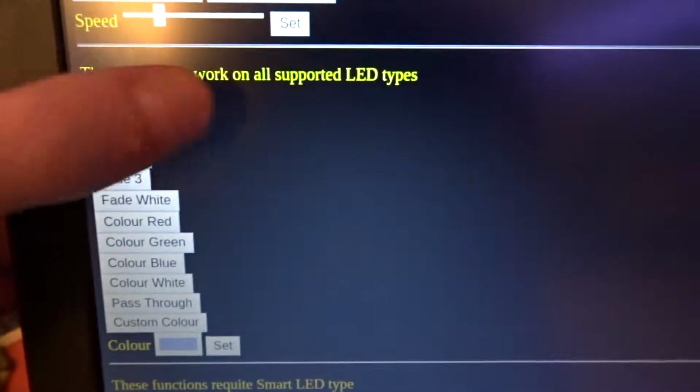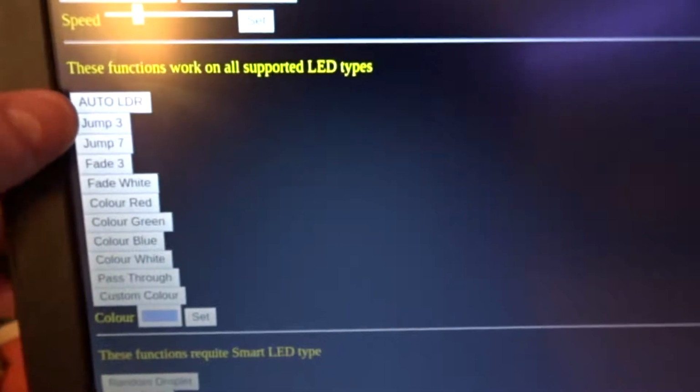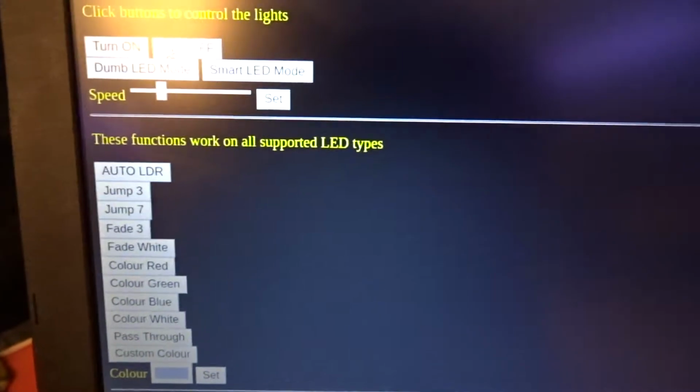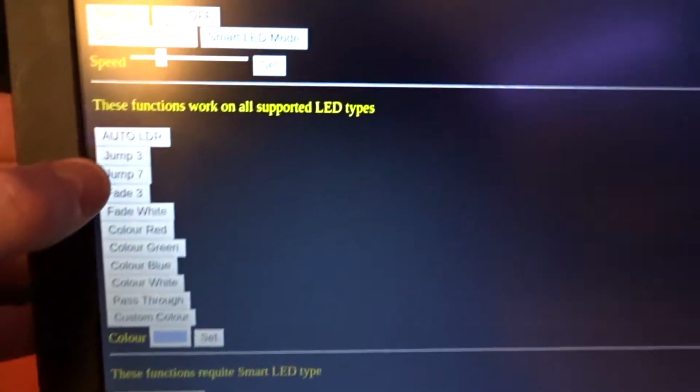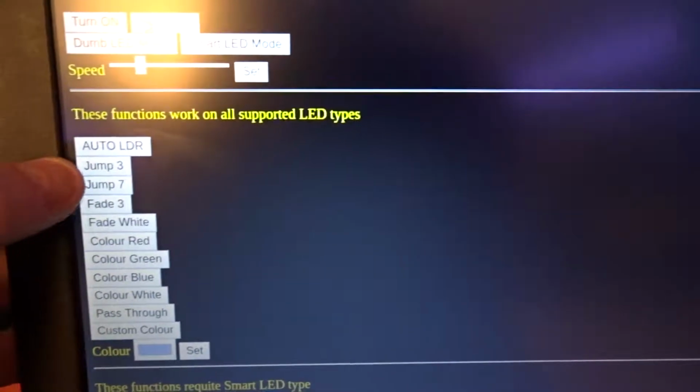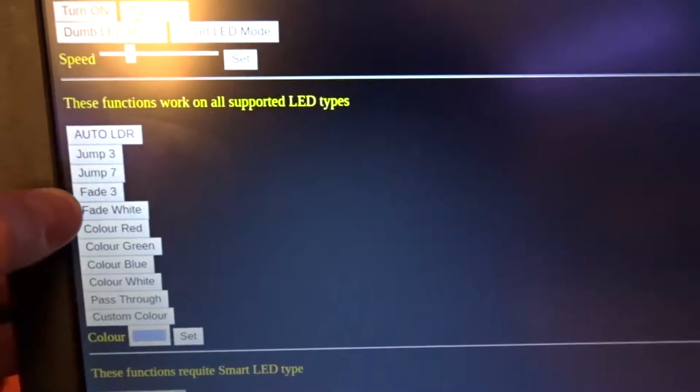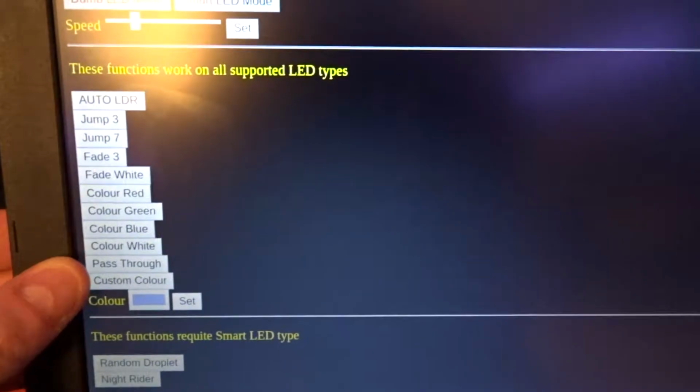These LED functions you can see are supported on either LED type. Auto LDR adjusts the lighting to background ambient room brightness using a light dependent resistor, and then once it gets below a certain value it goes into night light mode. These are all kind of self-explanatory: jumps between 3 different colours, jumps between 7 different colours, fades between 3 different colours.